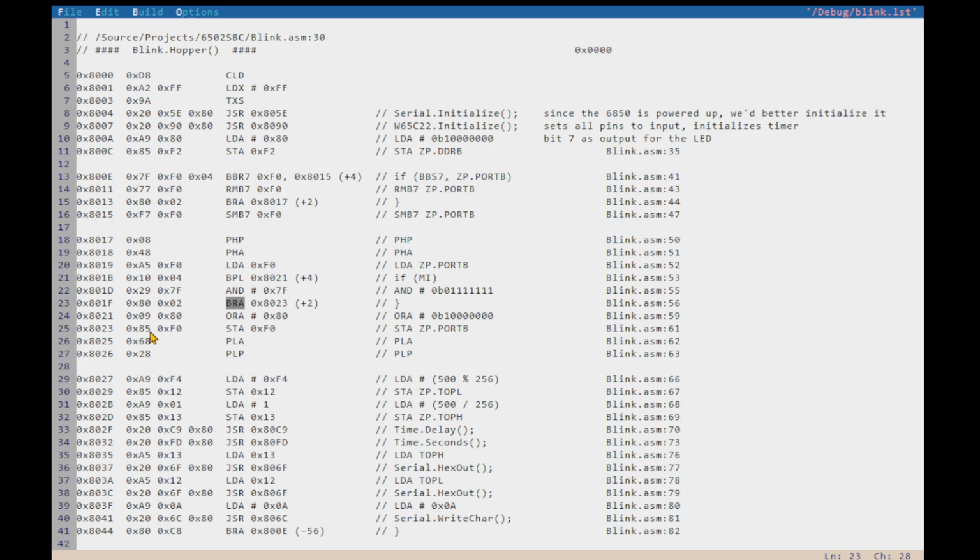1, 2, 3, 4, 5, 1, 2, 3, 4, 5, 6, 7, 8, 9, 10, 11, 12, 13, 14, 15, 16 bytes. Strictly speaking, 17, because this would have to be a long branch. But 16, let's give it 16. The short version with the bit instructions, where it doesn't stomp on the A register, doesn't stomp on the flags, which cost us 4 bytes. 1, 2, 3, 4, 5, 6, 7, 8, 9 bytes. So it's almost double the size.